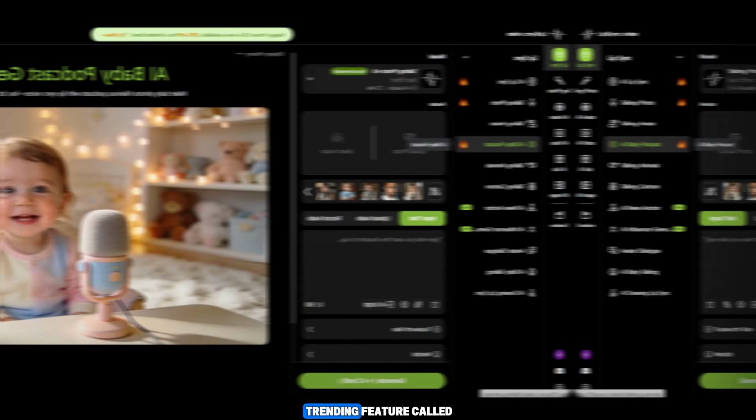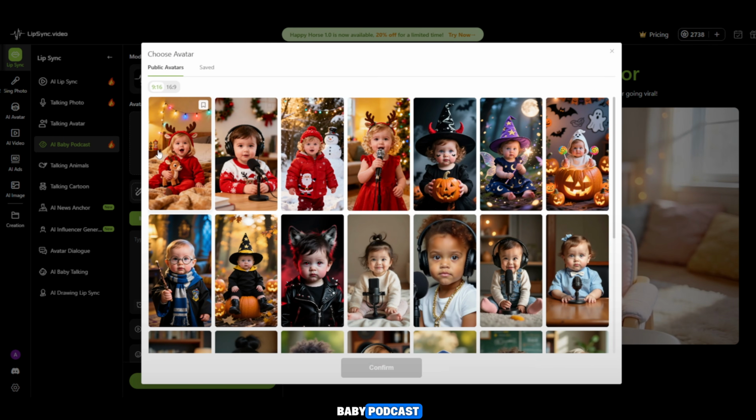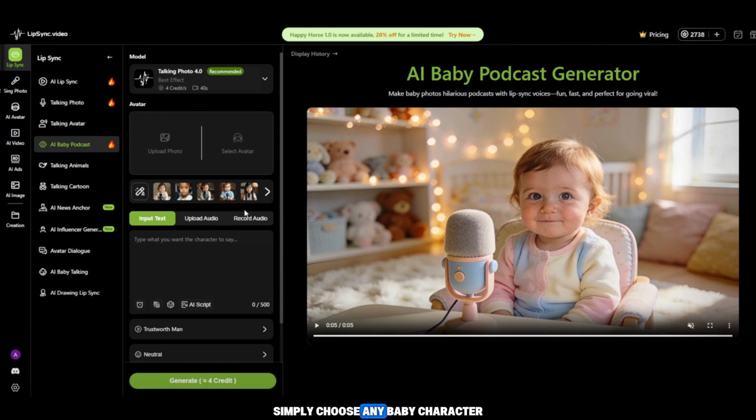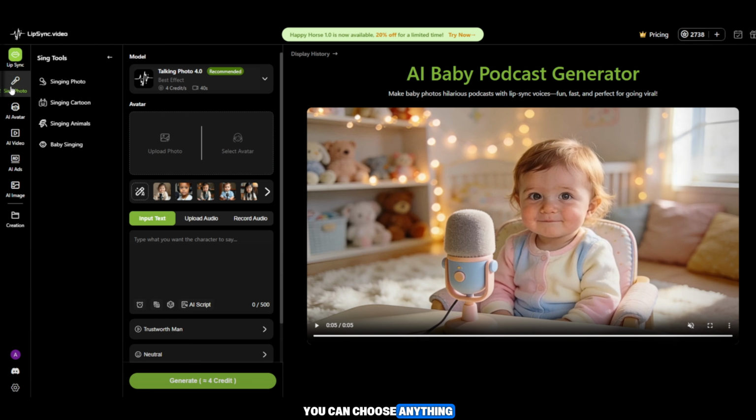You also get another trending feature called Baby Podcast. This feature is becoming extremely viral these days. Simply choose any baby character or upload your own image. Select a baby-style voice, adjust the settings, paste the script, and click Generate. Process is exactly the same as before. You also get many more features including talking cartoons and several other AI tools. You can choose anything you want.